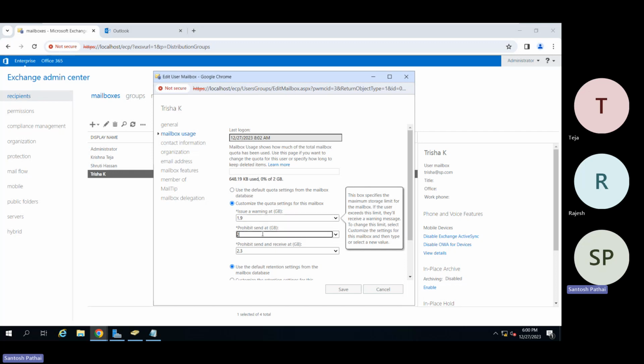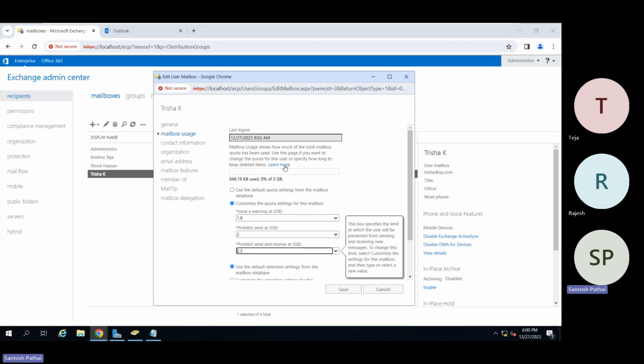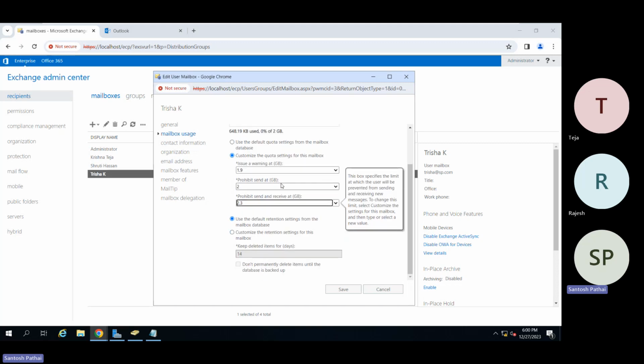Then if that database has reached the size of 2 GB, they will not be able to send any email. And when they cross 2 GB and reach the space of 2.3 GB, they will eventually not be able to receive emails also. Now if you want to change the size from 2 GB to 5 GB or 10 GB, that you can do with Exchange Management Shell, that is possible. So I'll go with the default.